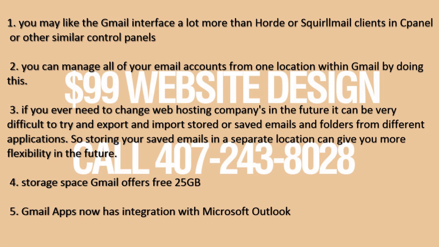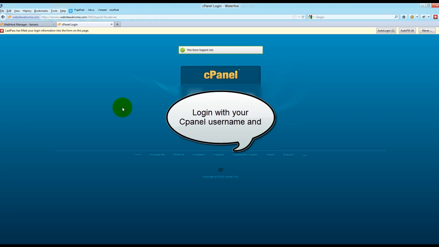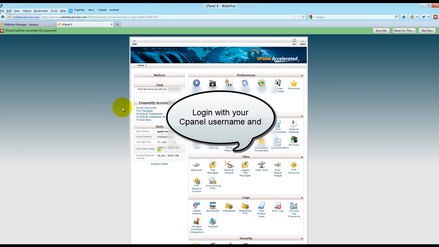There's a few reasons you might want to do this. You might like the Gmail interface more than your domain interface. You can manage all your email accounts from one location with Gmail. If you ever need to change web hosting companies, it's easier. There's a lot of storage space with Gmail. And you can also integrate the newer Gmail apps. I believe it's the business one for $5 a month with Microsoft Outlook, which can be useful if you're out on the road and you like to use Microsoft Outlook when you're at home.